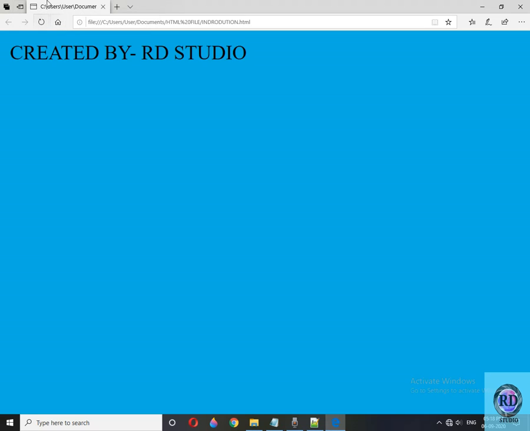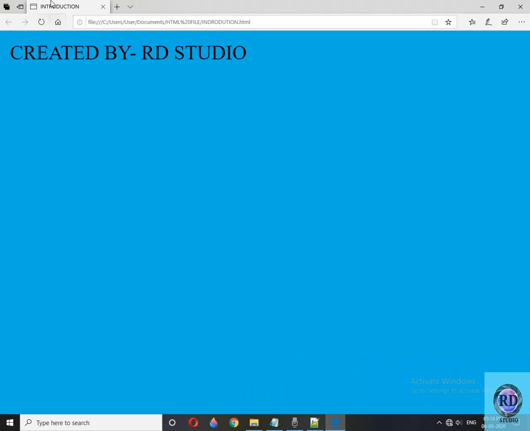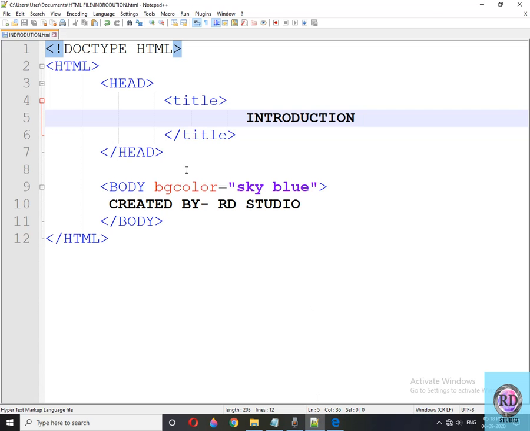But after it, it is called the title. Here I will write the title. After I refresh, see, it will come as introduction. As I have written the title introduction, introduction will come. Before that, by default the title is the location of the file. Okay, this is the title, and this is the background.